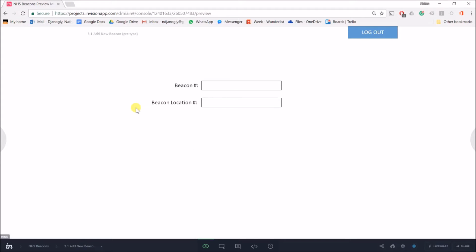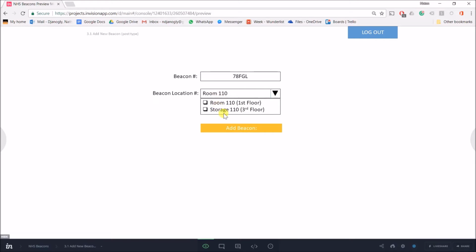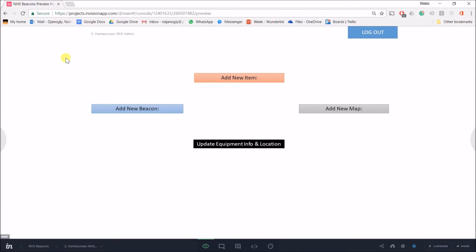We start with adding a new beacon. They'll enter the beacon's unique identifier, as well as begin to type the location they would like. Our system will already identify some rooms that have been entered previously, and he'll be able to select where he wants to place his beacon. He'll click Add Beacon. There will be a clear notification, the change of color as well as the change of text. So he's added a new beacon, and now he can return back to the home screen so he can get these things done as quickly and as easily as possible.